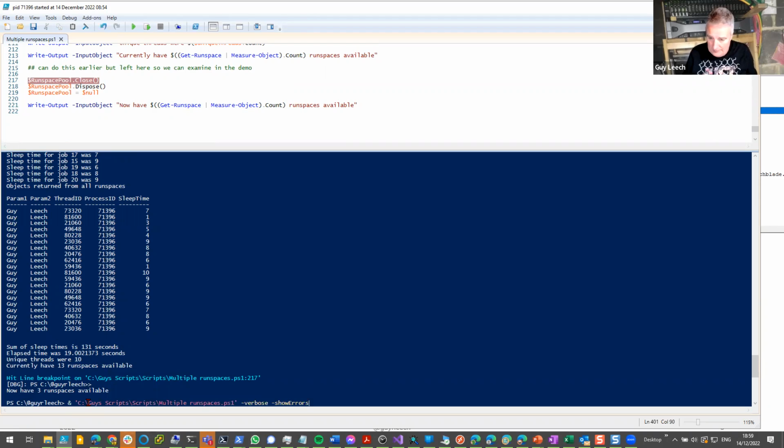I'll not show the errors because we've shown them now. So again, you can get at the errors and other channels if you need to. If you need to pass information back other than the pipeline, you could do it through that shared variable, the synchronized hash table, or through the error channel.